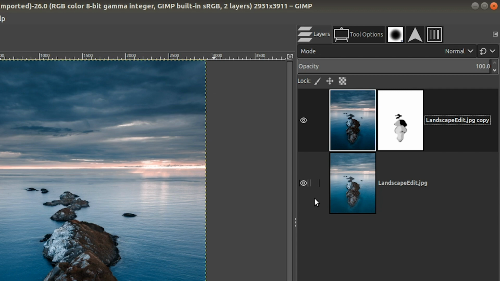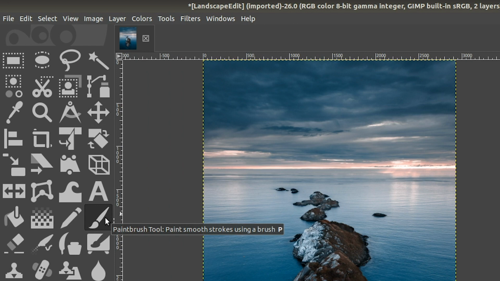Now, we do have other options to lock our layers in place or to prevent from moving them or adding paint. So if we take a look at our lock options, our first one is called Lock Pixels. So go ahead, click and turn that one on. Grab your paintbrush and now paint on that layer.